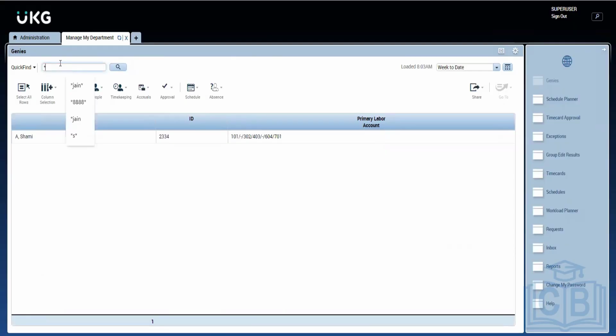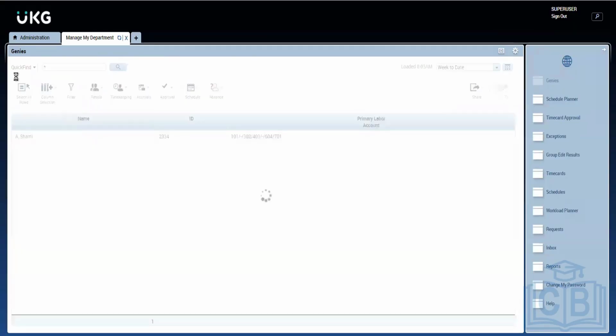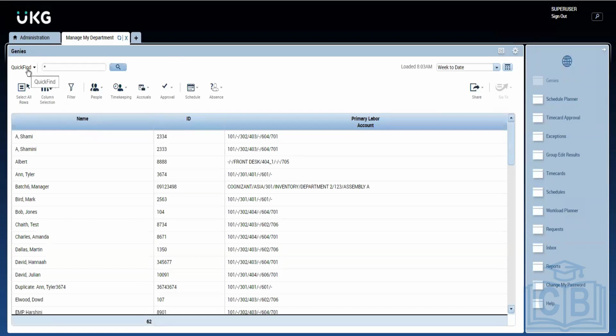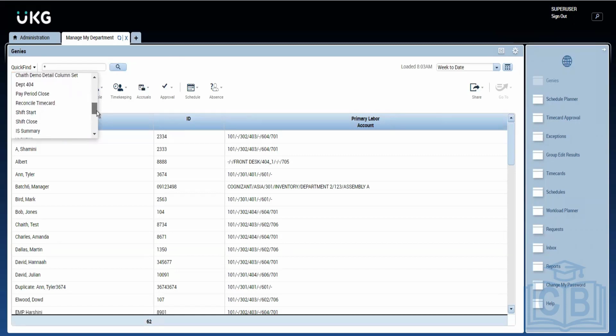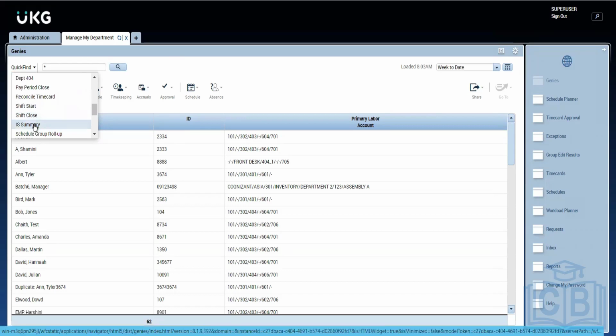So today we are going to see other genies. The quick find is one of the genies. Similar to that, we have n number of genies here, which will give you details of many other items.